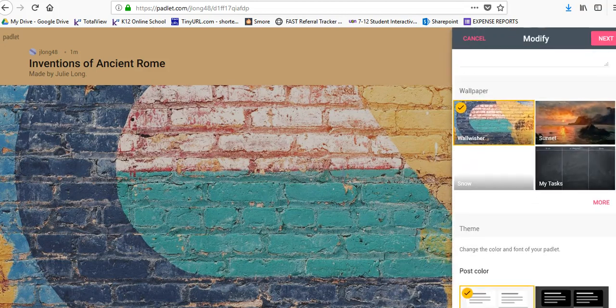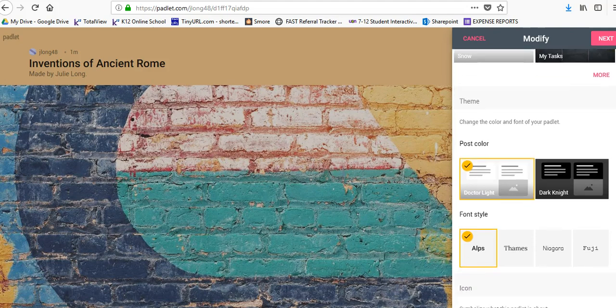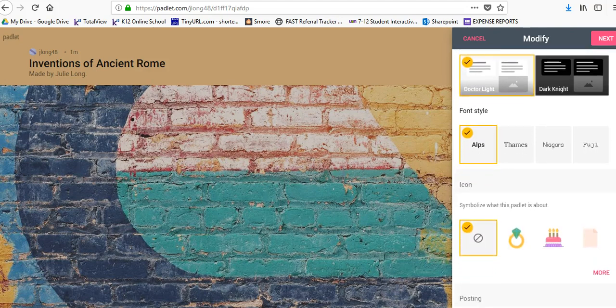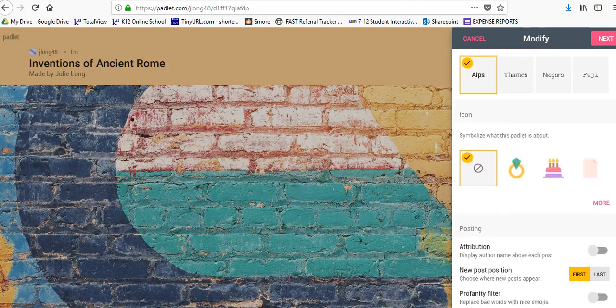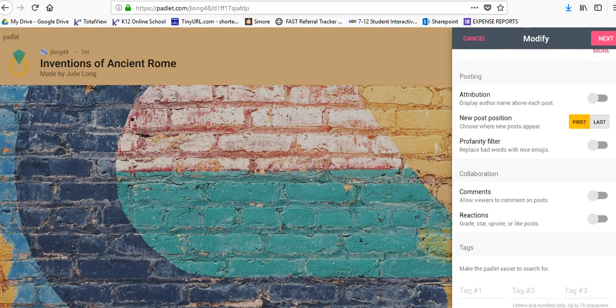Then you can also change the theme, so you can change the colors and fonts that go in the background. You can pick dark colors, light colors. You can change your font style. You can change the icon that appears next to your title. So for example, if I chose the ring, it's going to pop up over here, and I think that would be an interesting contribution.